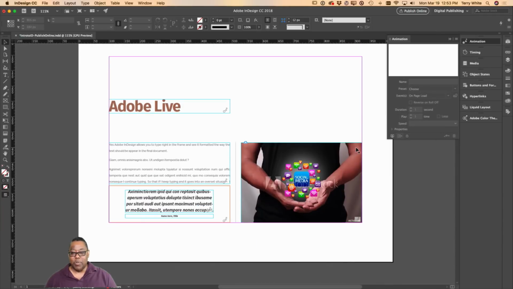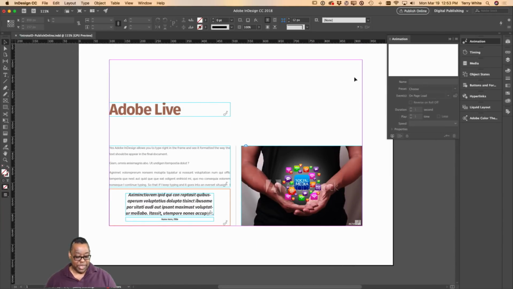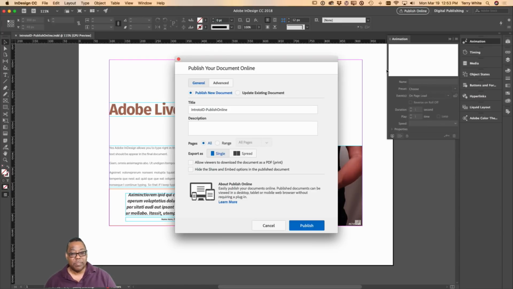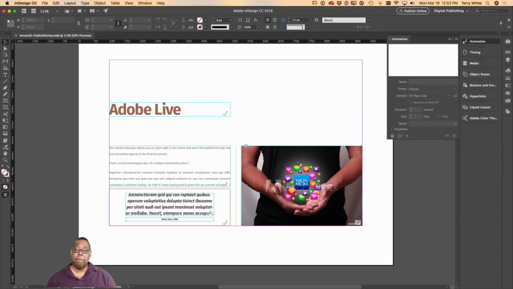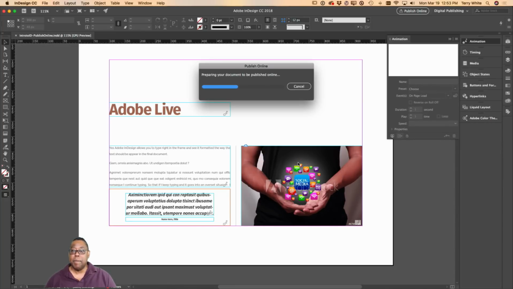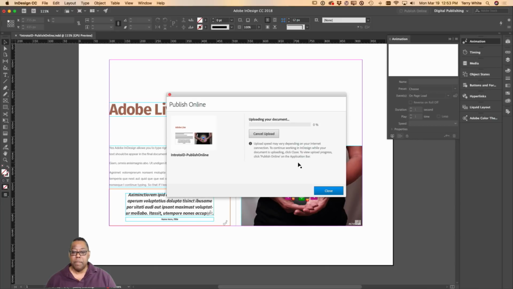Okay, so now that we're ready to go, publish online. We're going to save this and hit publish online. Publish as a new document. Yes. Description, if you want to give it one. Allow viewers to download it as a PDF, even though it won't be interactive. They'll still be able to download it and read it offline. And that's it. Let's go ahead and just publish it. Uploading all my content.